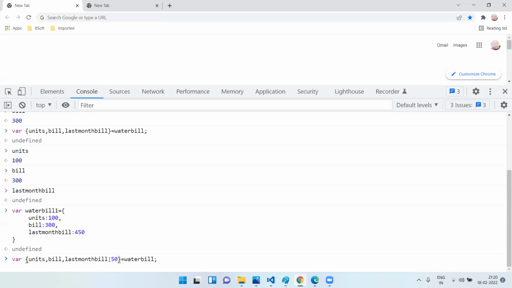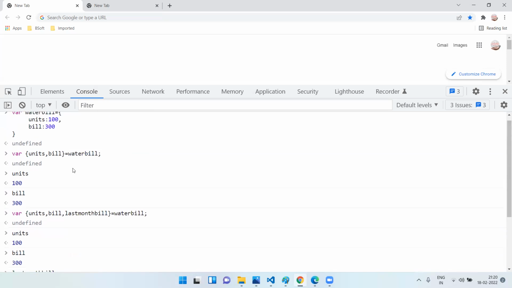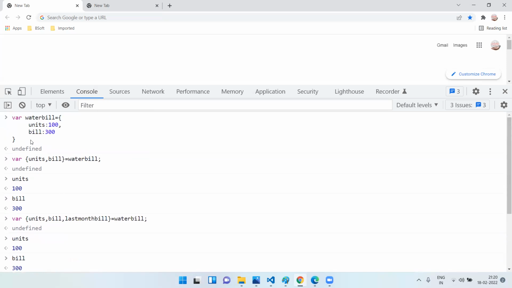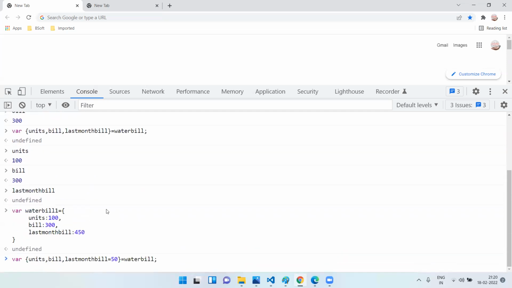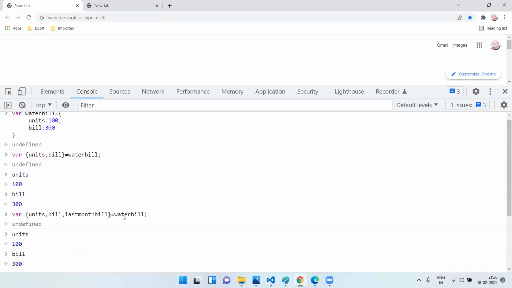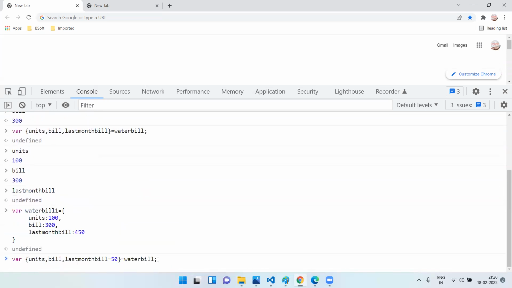Then some default value, if you want to, sorry, I took a colon, right? Colon we have for aliasing. If a key-value pair, that entry, is not there and you want to destructure it, then if you want to keep some default value for that, you can do it like this. Give a default value.